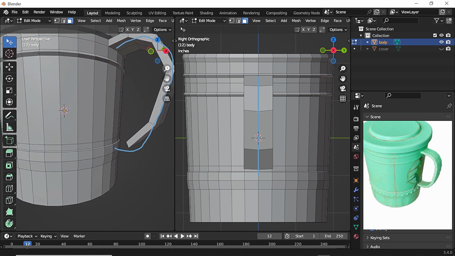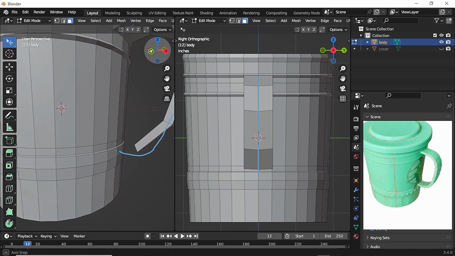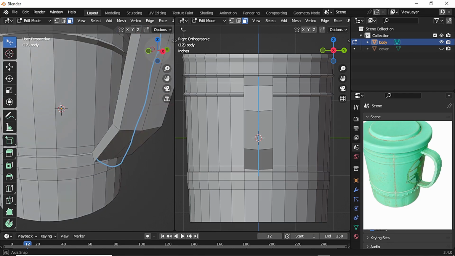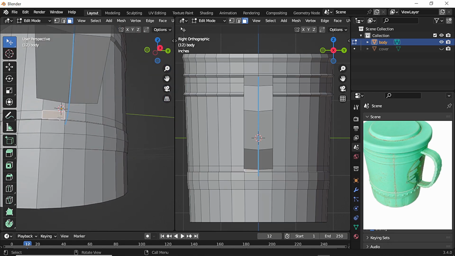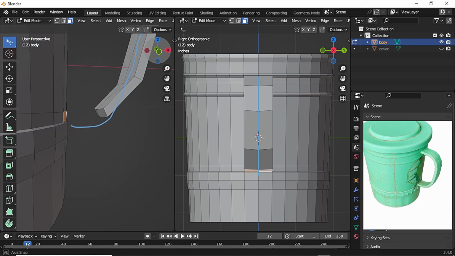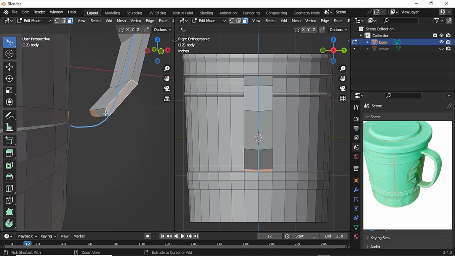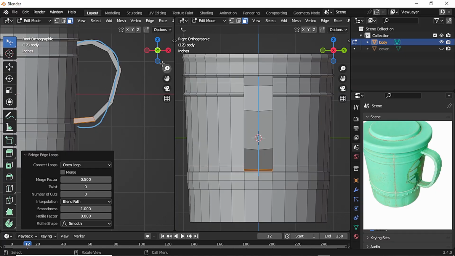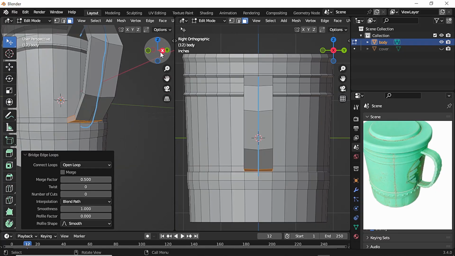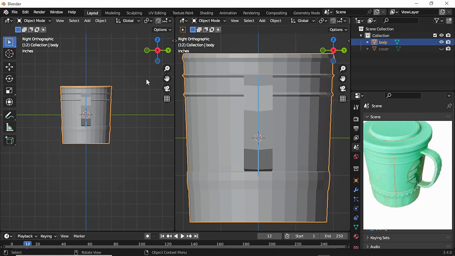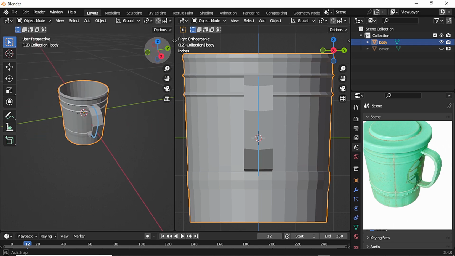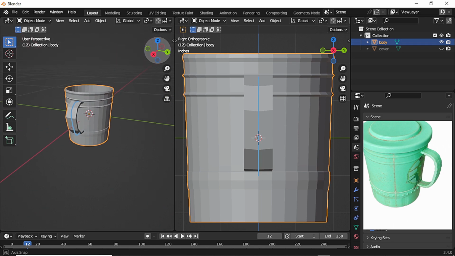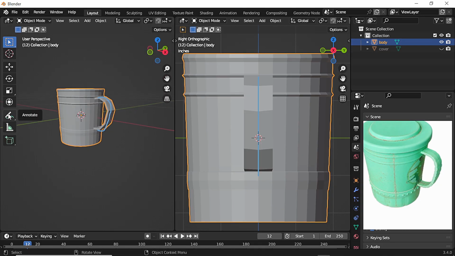Good. So now we are going to connect the bottom face to the end of the handle. So go to edge and select bridge edge loops, and that will connect the faces. So as you can see, we have our handle. And so let's erase the annotation.